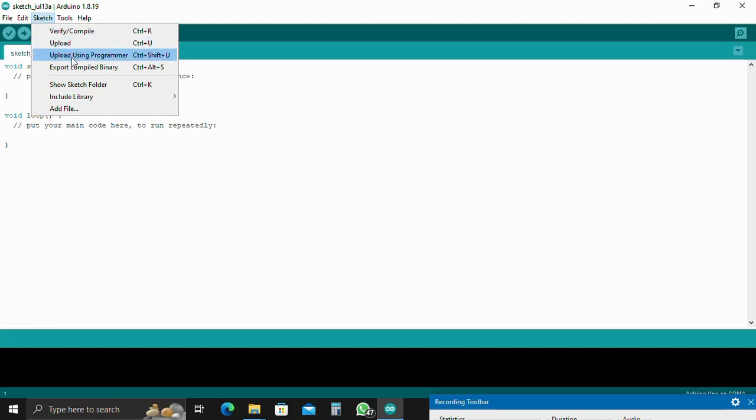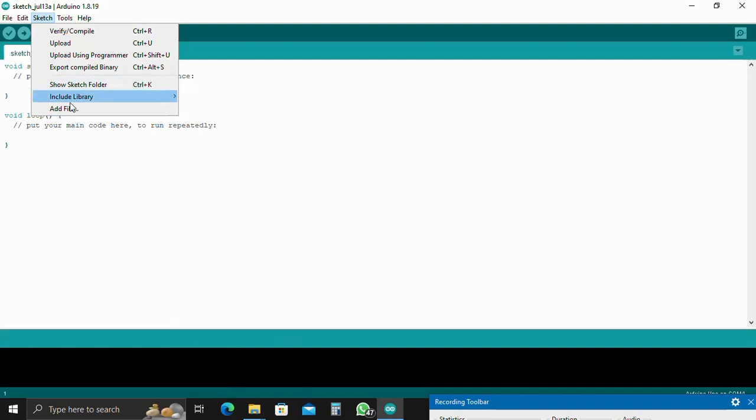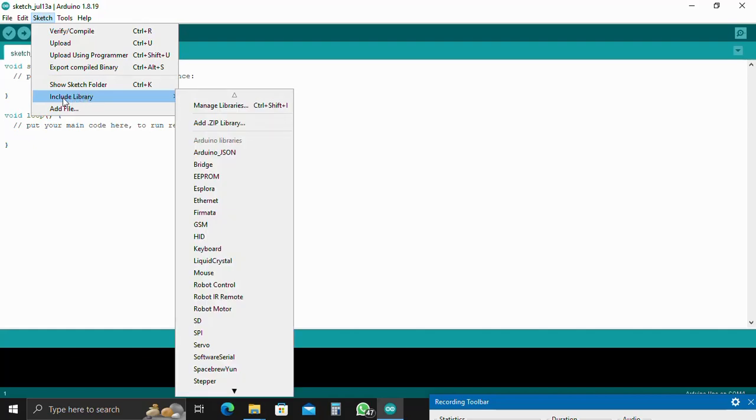We also have Upload Using Programmer, Export Compiled Binary, Show Sketch Folder, and Include Library. Include Library is where you can include a library. There are two ways to do it: either you go to Manage Libraries or you add a .ZIP library. The .ZIP library option simply means that if you have downloaded the zip file of that library online, you click on it and navigate through the folder.